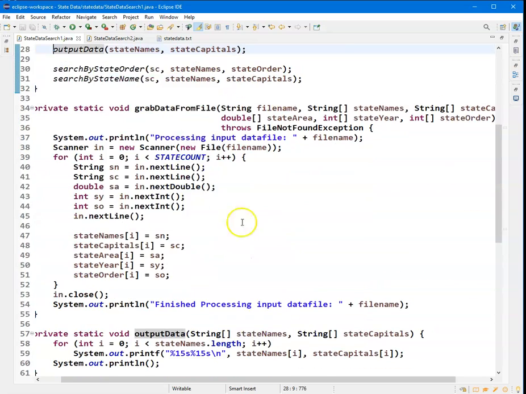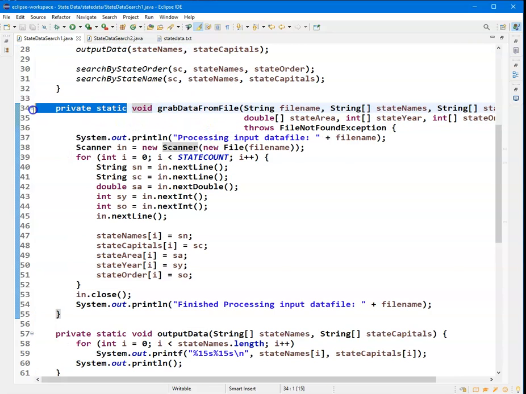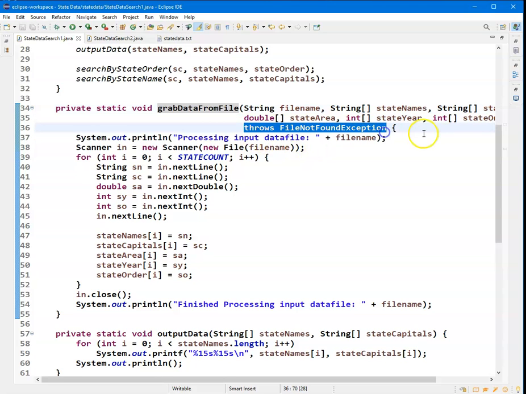So here's grab data from file. Certainly it's a void method. Every method that we've created has to be static right now. We'll talk about the non-static a little bit later. We'll make it private because the world doesn't need to see this method. But here, this is the file name right there. This is the reference to the state names. I got basically 5 arrays that I'm passing. And then I had to include a throws clause. Right now, just let Eclipse add that into the signature of the method so that it can compile.